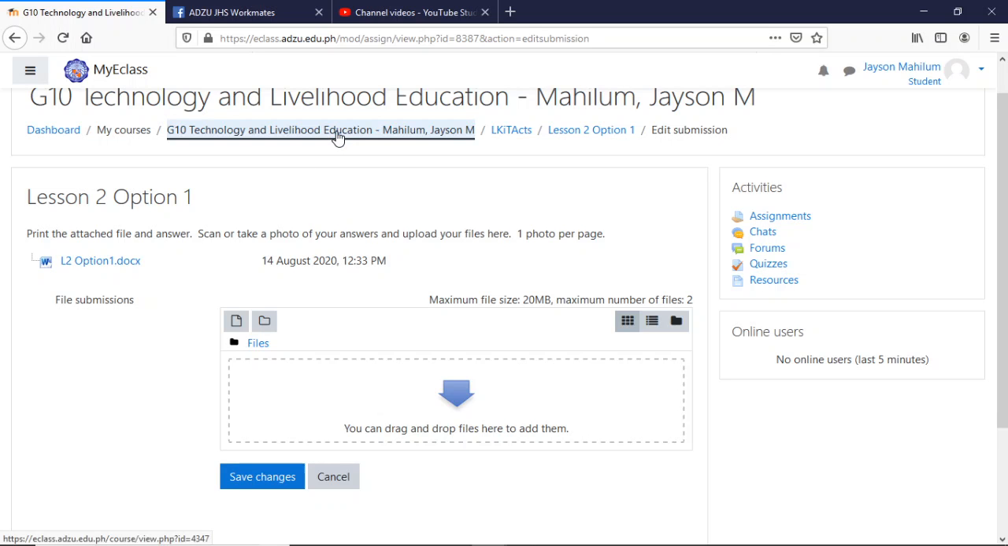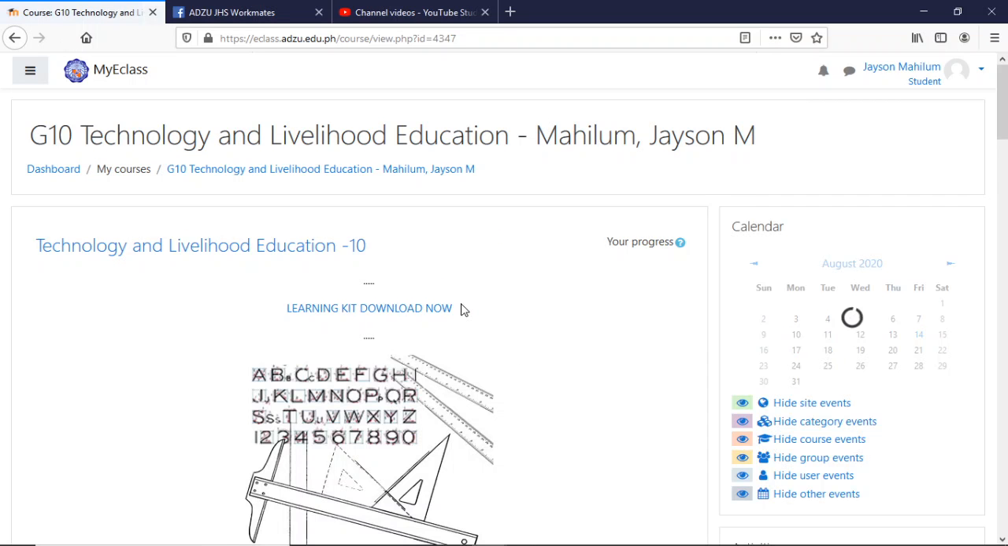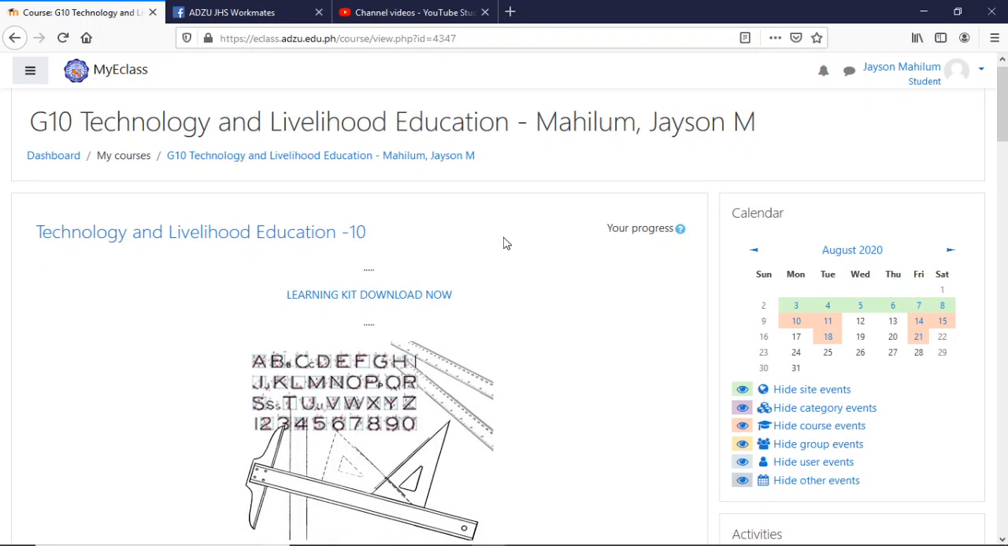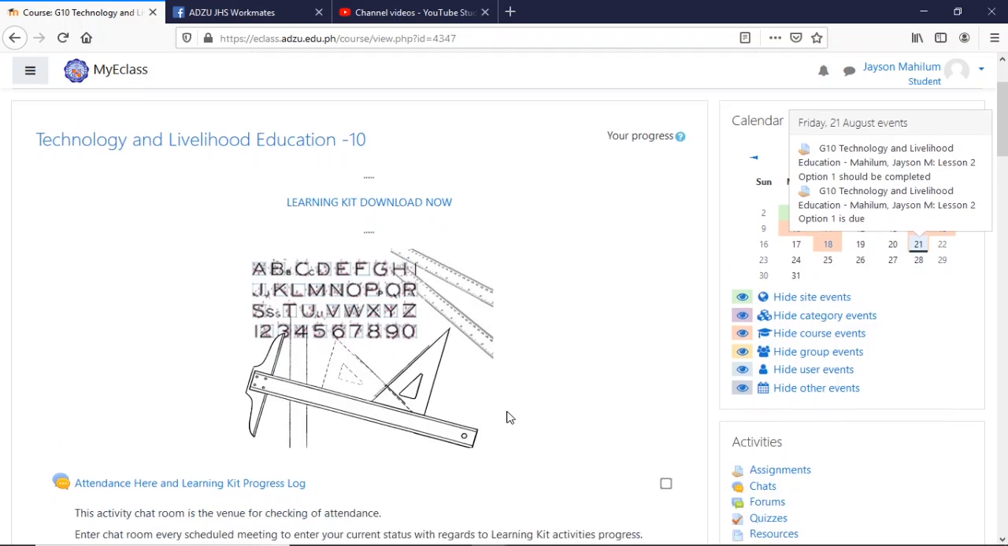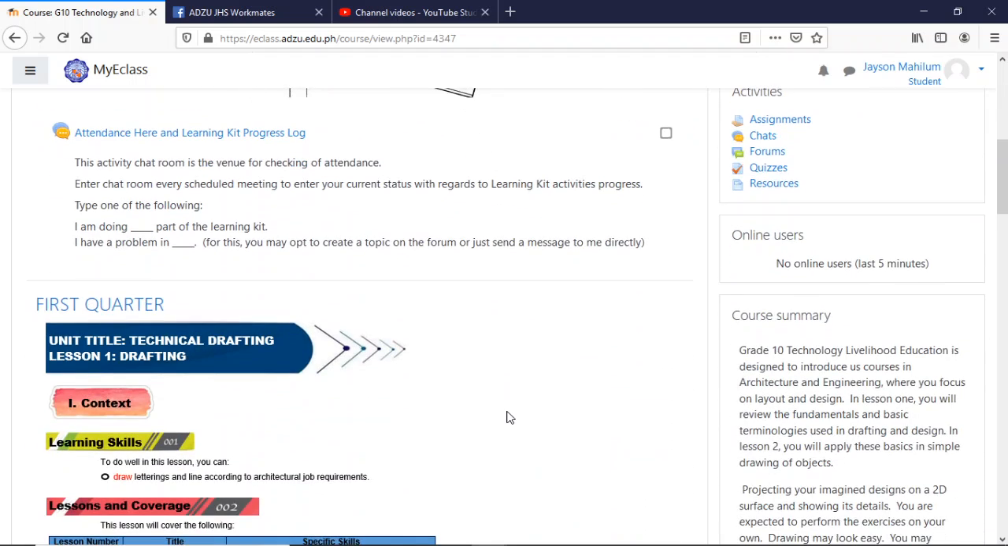So I hope this one will help you in preparing your activities for your class. Now take note that I have added there the due date on the 21st. On my calendar here as displayed, when the students mouse over the date, it will display what's due on the 21st. So that will help if you set the due date.